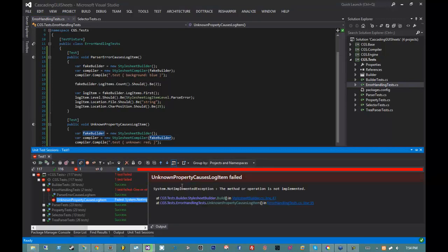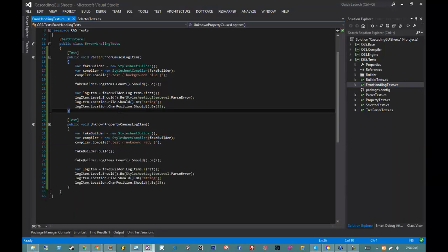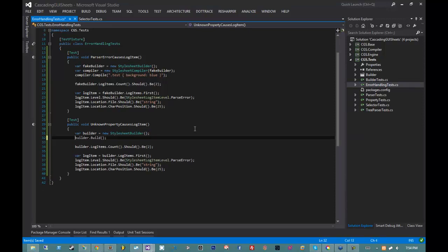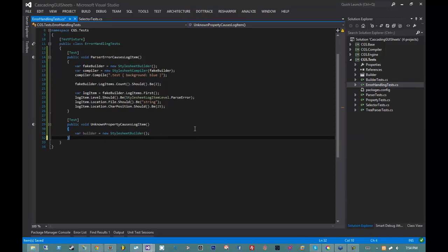Yeah, there we go. Well, no. That's because I'm using my fake builders. I'm going to have to use my real builders. So I'm going to say builder equals new, because now I'm testing my builder, which, honestly, I don't even need my compiler for this, which I'm not even going to put in, because that's not even appropriate for the test.